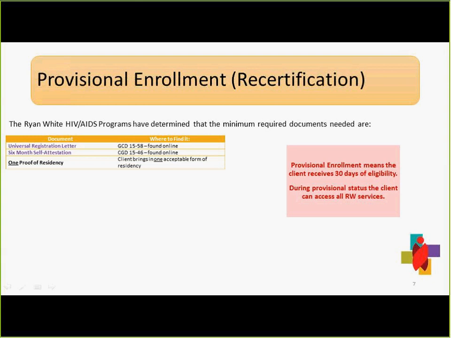The Ryan White HIV/AIDS program, Parts A, B, C, and D, have determined that the minimum required documents for provisional enrollment at the recertification appointment include the registration letter, 6-month self-attestation form, and 1 proof of residency if the client's address has changed. If nothing has changed, just complete the registration letter and the 6-month self-attestation. Provisional enrollment still means they get only 30 days of eligibility.